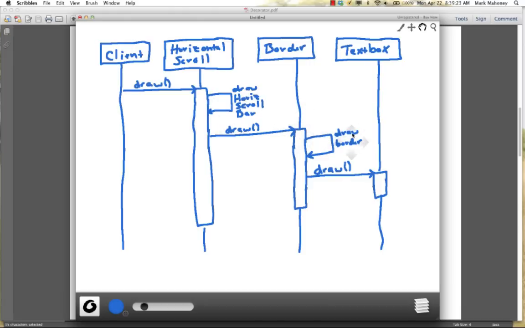Okay, the border decorator will draw a border and send the draw message onto the text box. And eventually the text box, remember that was the original component, is going to do its thing, and the flow of control is going to return back through here to the client. And all the client knows is it called draw, and something happened. Okay, so like I said, the client sent the draw to a visual component, and each visual component did a little bit of work and passed the message on to the next innermost object. The additional responsibilities are in the horizontal scroll and border classes, not in the text box class. So we decided not to touch the text box class.